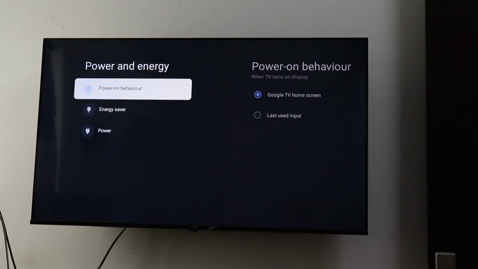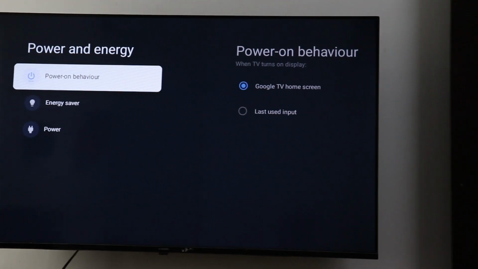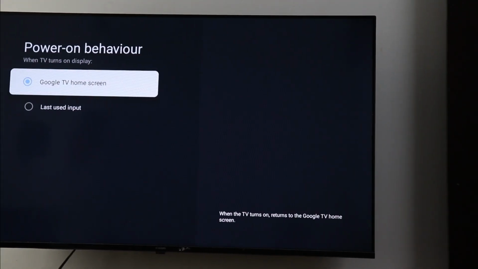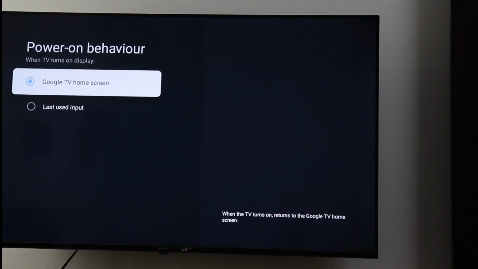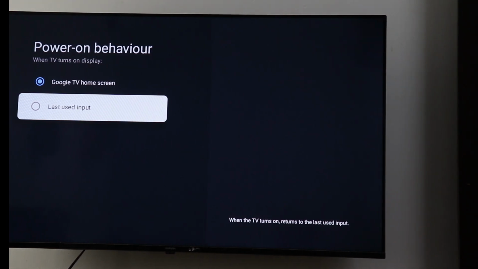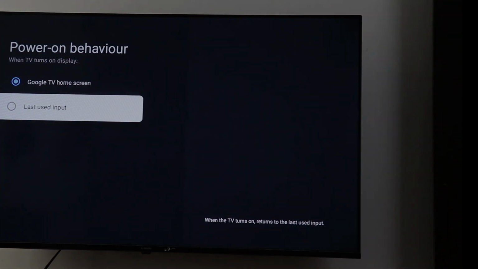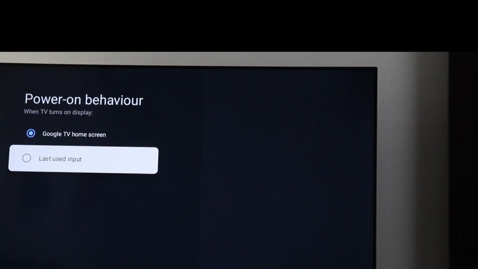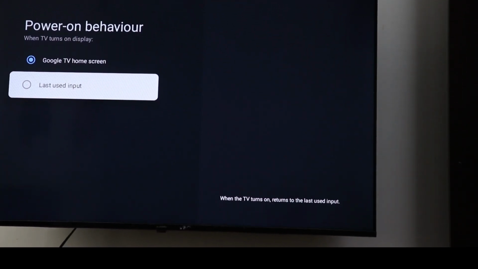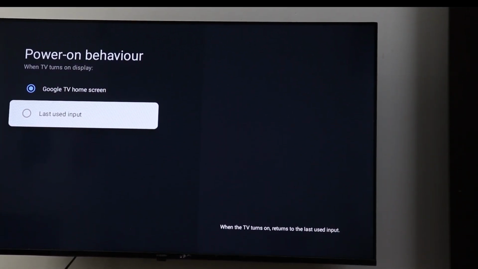Click on this. Now in Power and Energy, you need to turn on Power and Behavior, the first option. While powering on, it automatically selects the Google TV home screen. Now you just need to click on Last used input, which means if you are watching the TV through the HDMI cable, your local TV channel, and you turn it off using the power button, then when you turn it on, it will automatically go to the last used input, which is the cable TV you just watched.